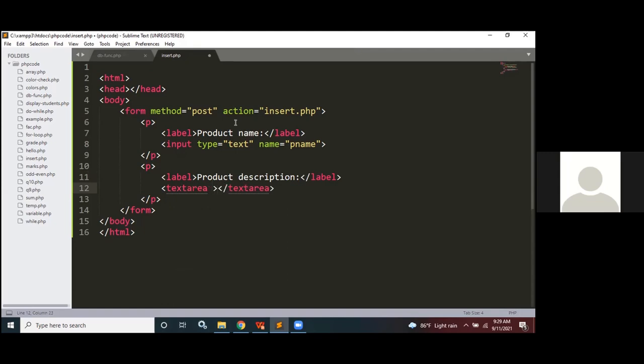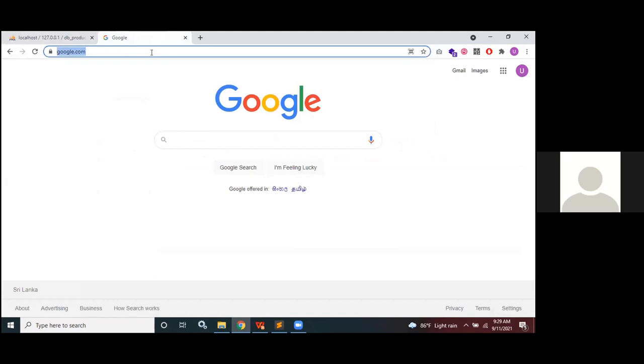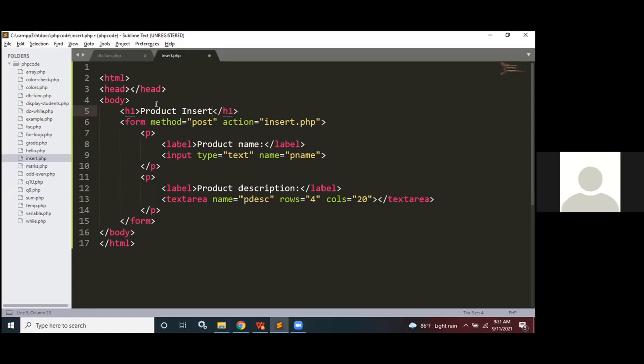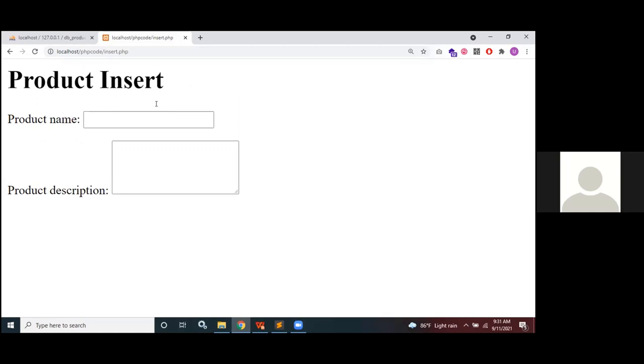Okay. Let's provide a name, p_desc. So this is it. This is going to be our form to take the user inputs. Right. Let's first check whether we have the output that we expected. Let's have product insert. Okay, this is our form to insert the product.